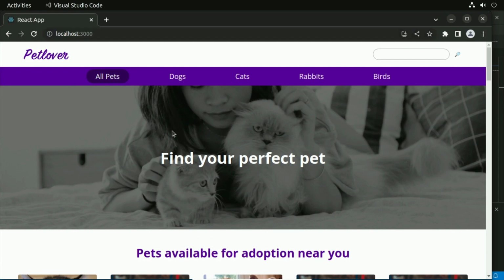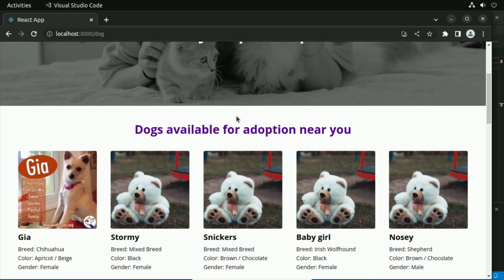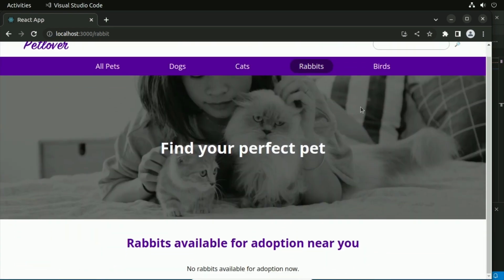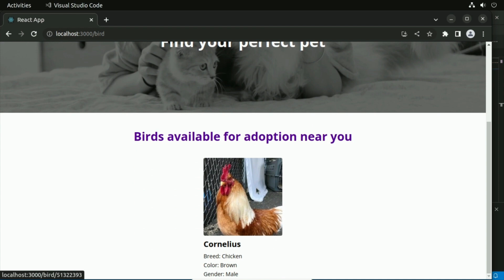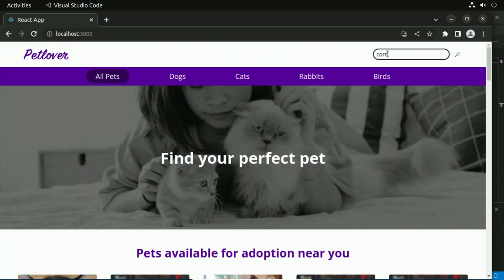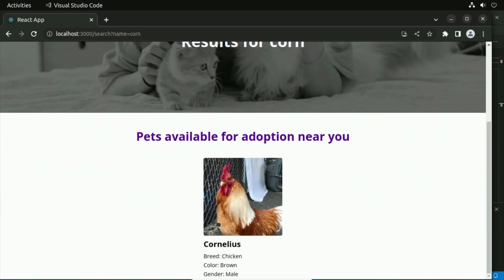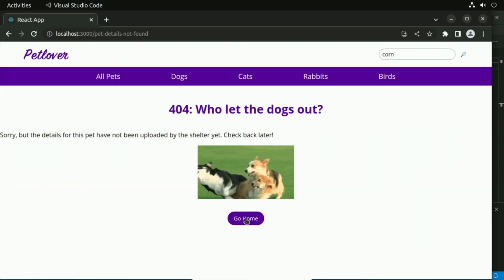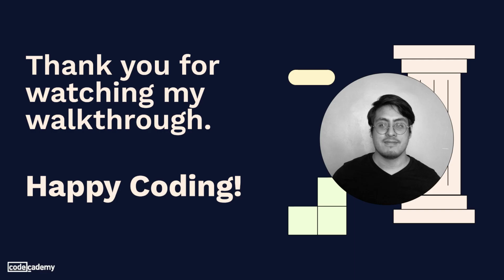Great job adding a convenient way for users to navigate back home when a pet's details are not found. Great job adding React Router to the pet adoption application. In this project, we practiced a lot of the core React Router concepts, like creating a router, defining routes, the Link and NavLink components, and redirection. You can learn about and explore more React Router features by looking at their official documentation.